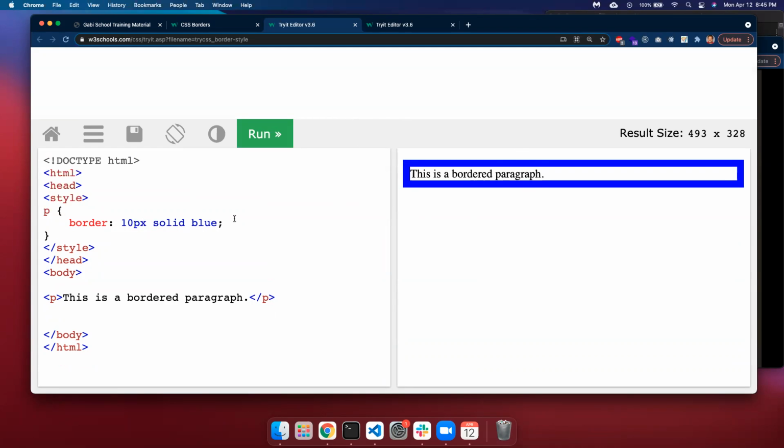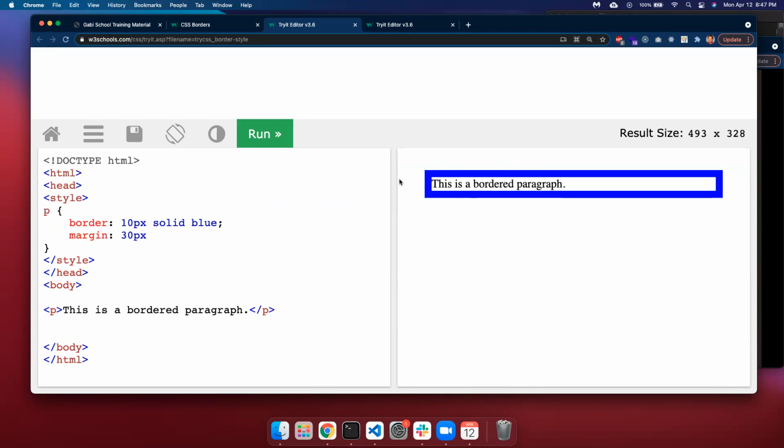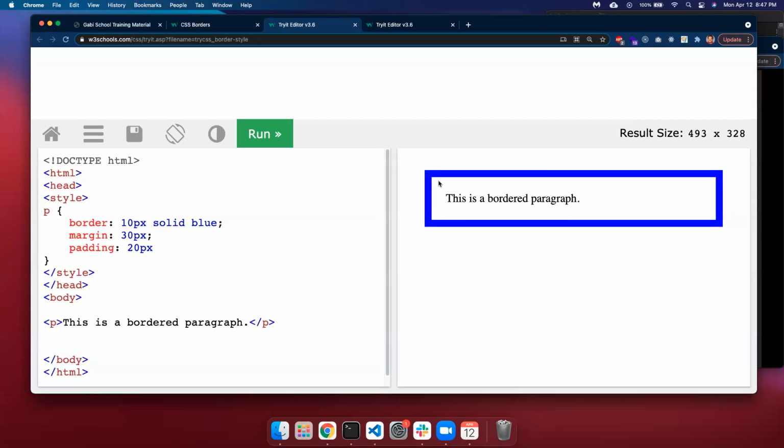You could give it a margin here. Margin basically is outside. So if you want to give it space outside of your element, which is the paragraph now, this is how you do margin. We say 30 pixels. Okay. And now that we pushed it from outside, if we want to push it from inside, so if we want the text on the border to have a space, we use padding. So padding, let's say 20 pixels of padding. As you can see, we gave a space here, and that's padding.